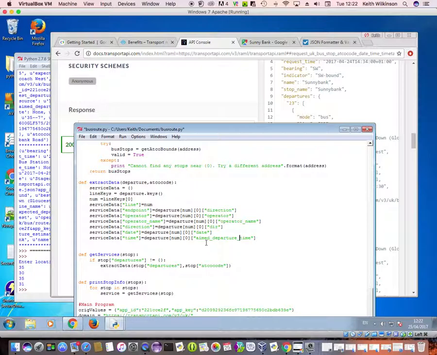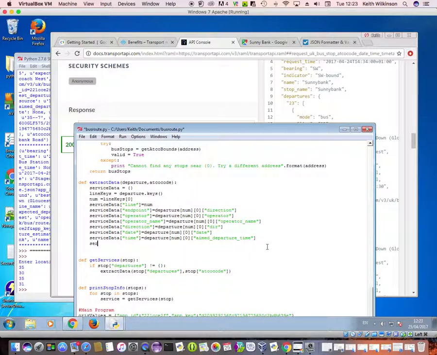I've extracted the data from each departure for a particular bus stop. So I really need to create my service now. So my service for a particular bus stop is the service data.